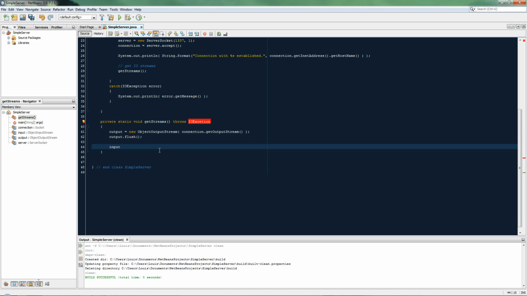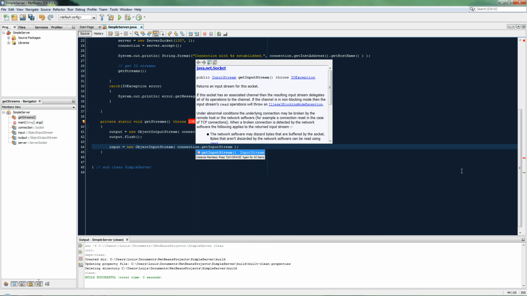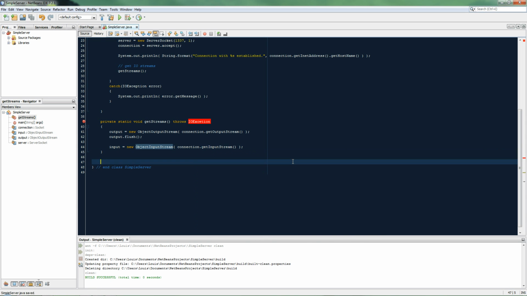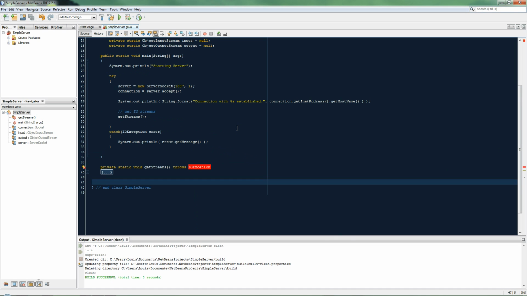And then after you do that, you can create your object input stream. And whoops, what am I doing? Forgot to connect that. There we go. Now that's done, we have our streams.